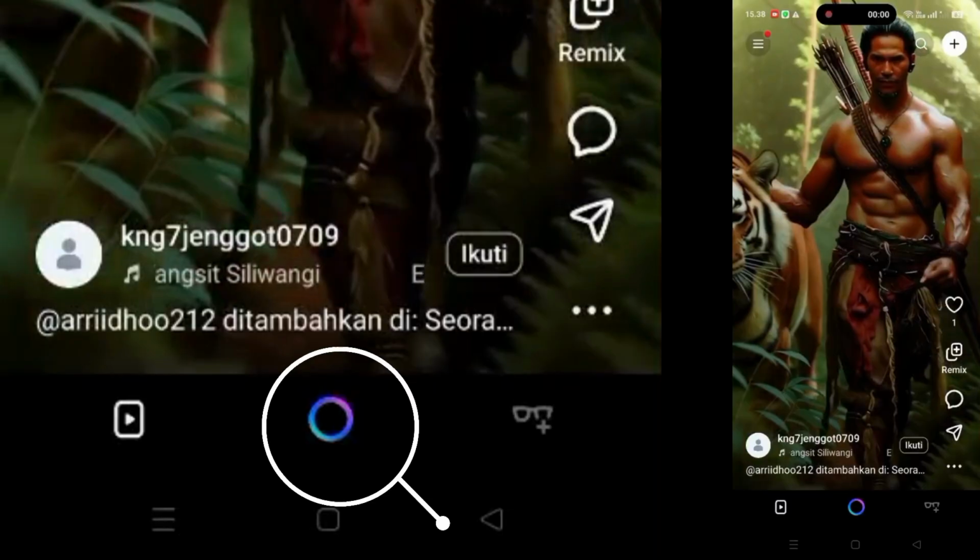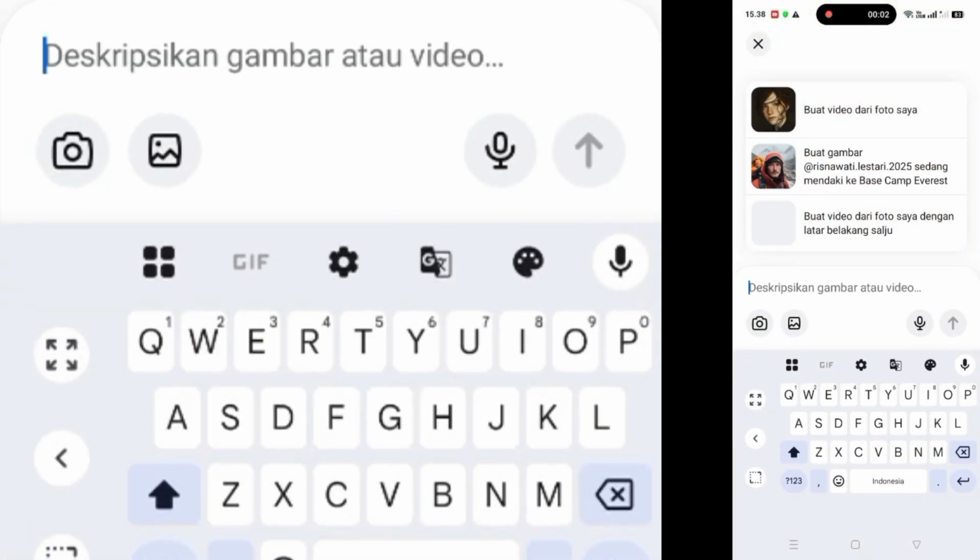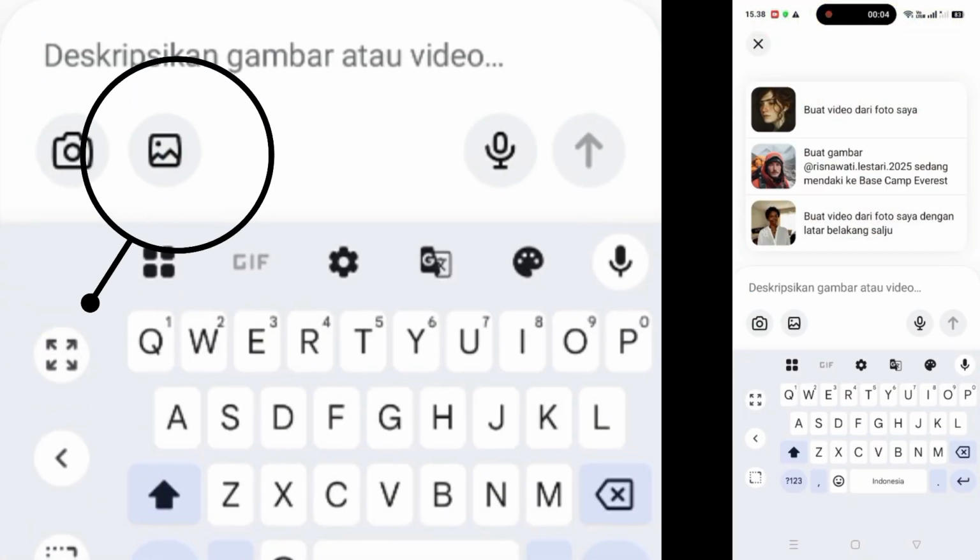Next, tap the Meta AI icon located at the bottom of the screen. When a new window appears, you can upload your photo.